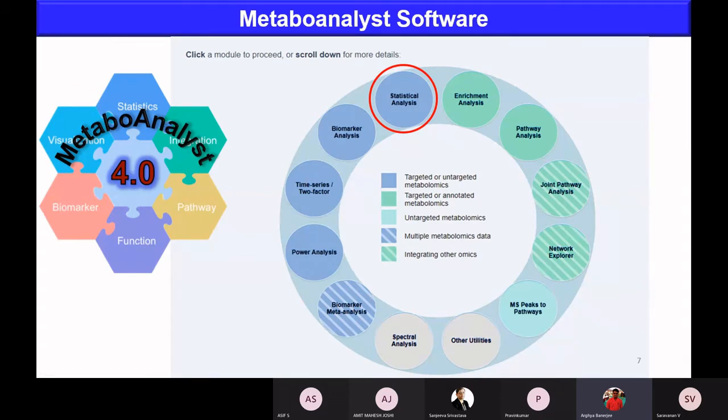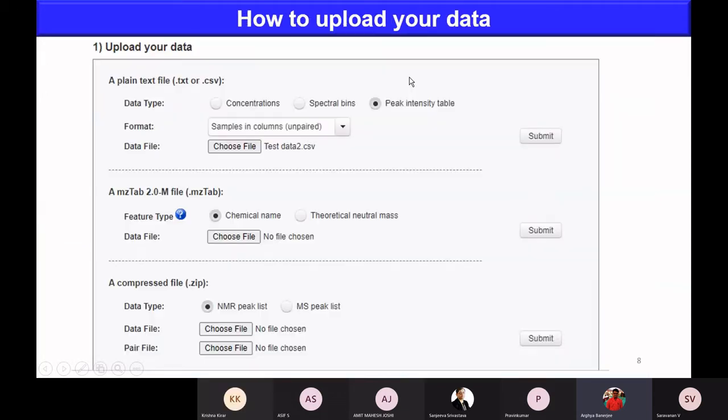Today we are going to discuss in detail the MetaboAnalyst software. This software has various features which can be explored, but today we will be focusing only on the statistical analysis feature. There are also enrichment analysis, pathway analysis, joint pathway analysis, and many more features, but we will be focusing on the statistical analysis.